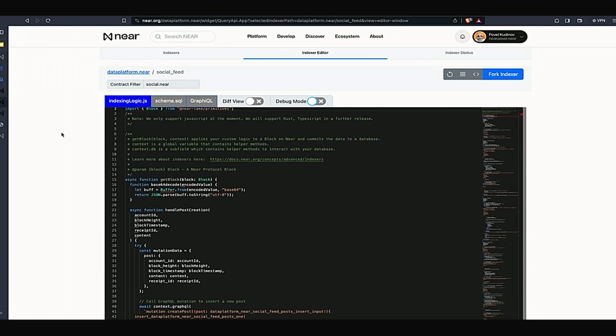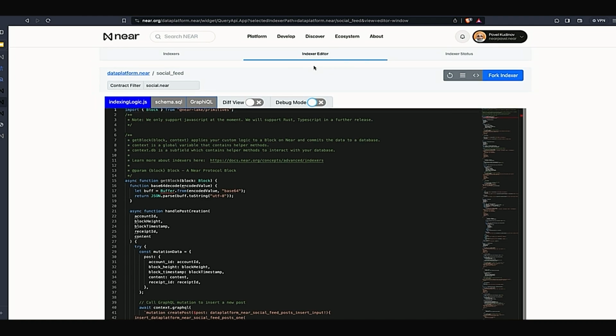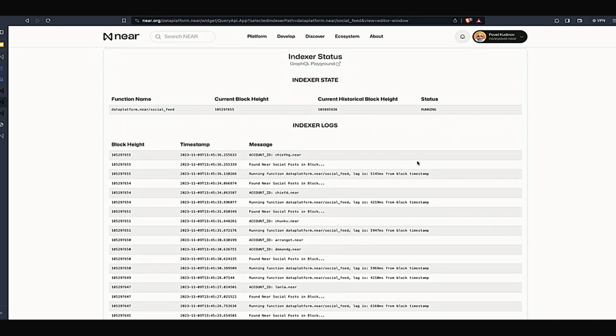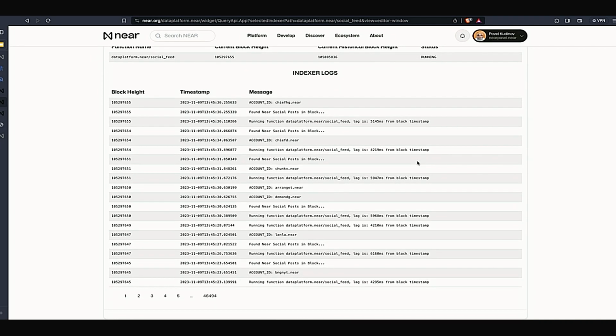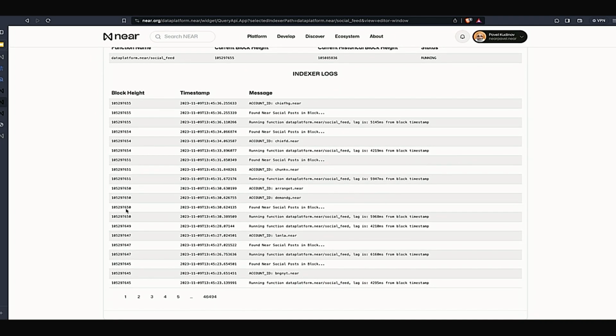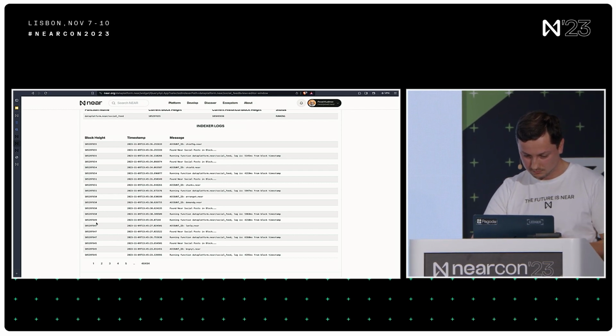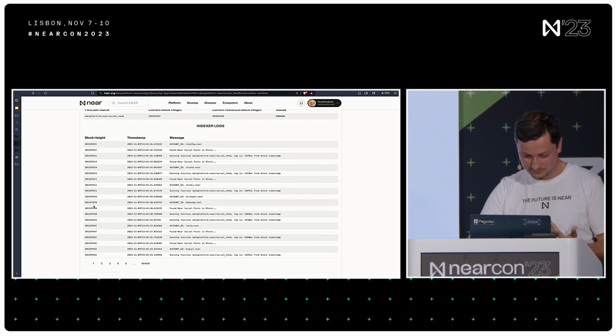I just switched to the actual indexer that is running in production right now that powers the main feed. It's deployed under dataplatform.near. I wanted to quickly show the debugging experience. So let's say there is a block height where there is a post. We can actually take the post. I'm choosing a block, but let's say this block.